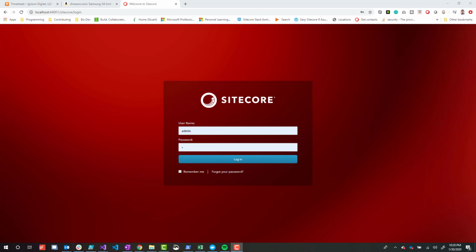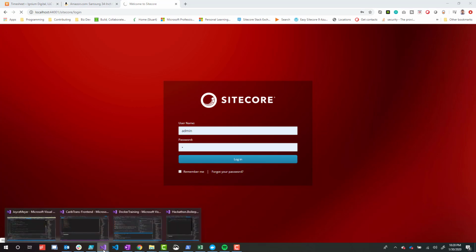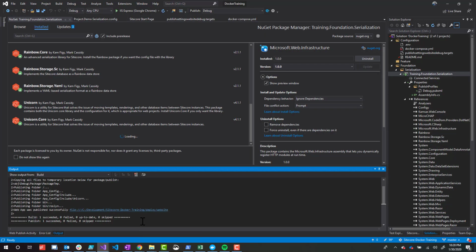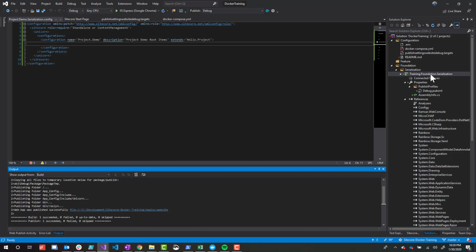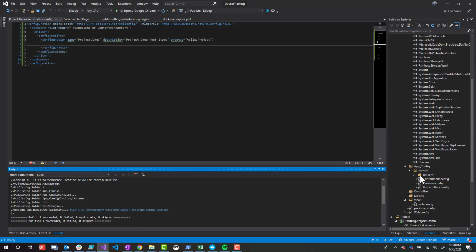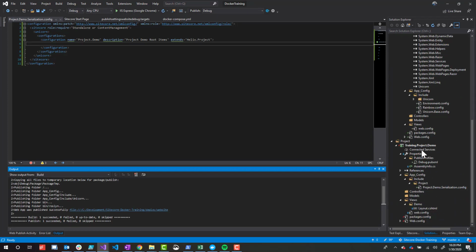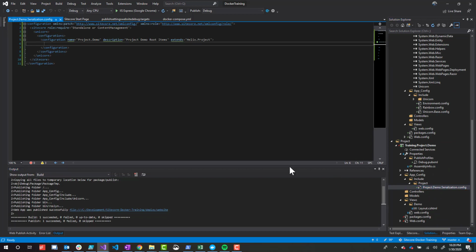All right, so we have now come to the Sitecore login screen. So I'll just go ahead and log in. And then basically from here, I will jump on over to, there's one thing I want to look at before I do that. So what we did in this Docker training, the new serialization that we set up, and when we configured this project configuration, we defined that it would inherit from Helix project. Let's take a look at the unicorn base file here.